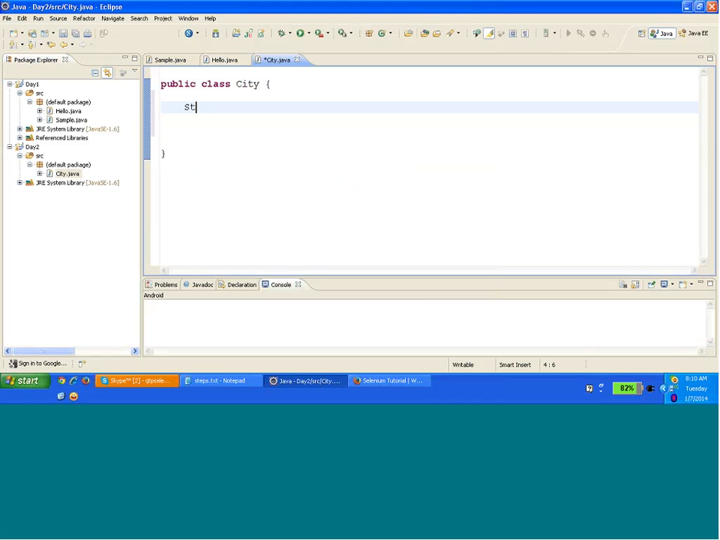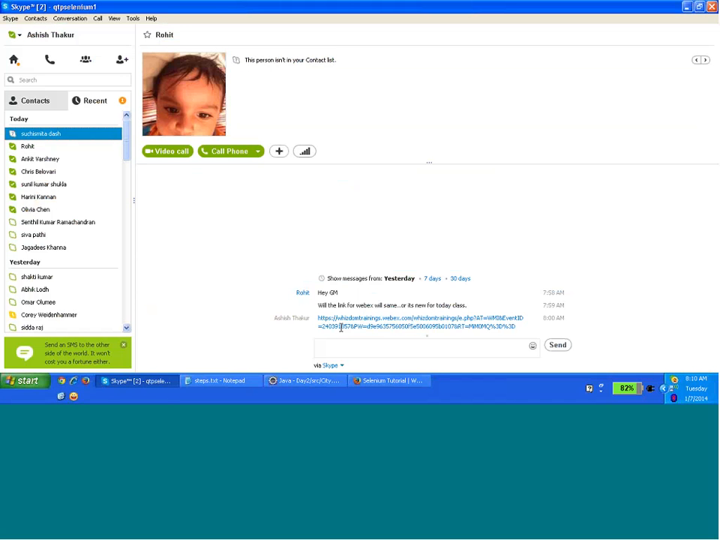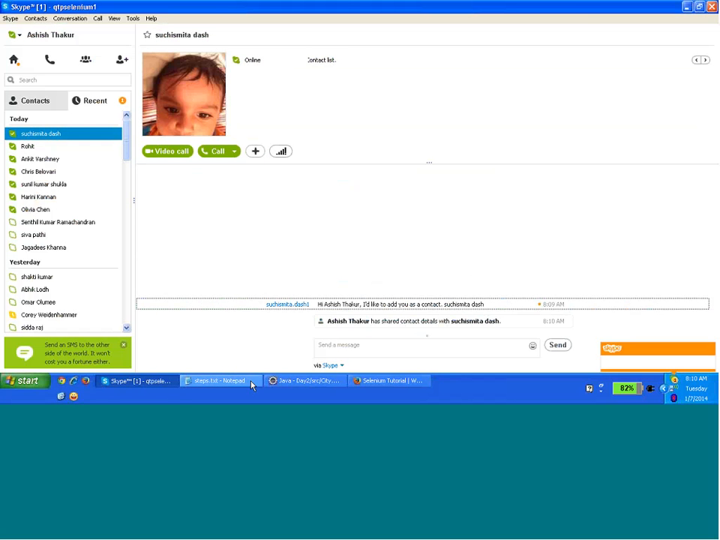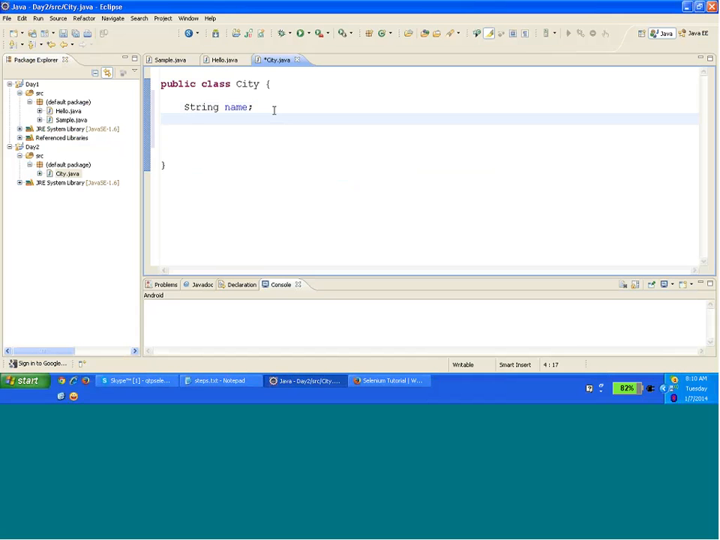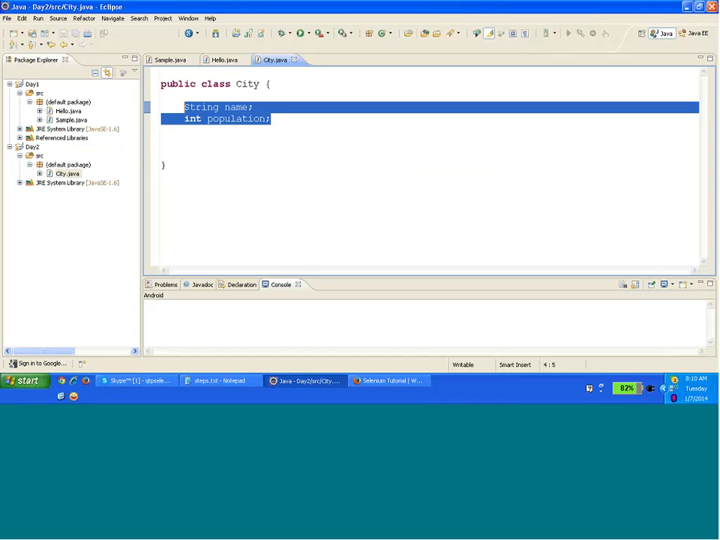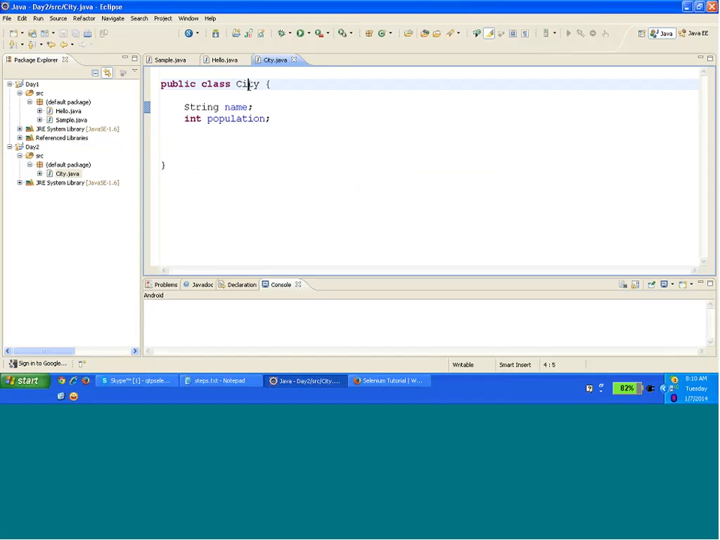Okay, hold on. All right. Now, what is the other property of the city? Say int population, right? So these are the two basic, very basic properties of the class city, right?